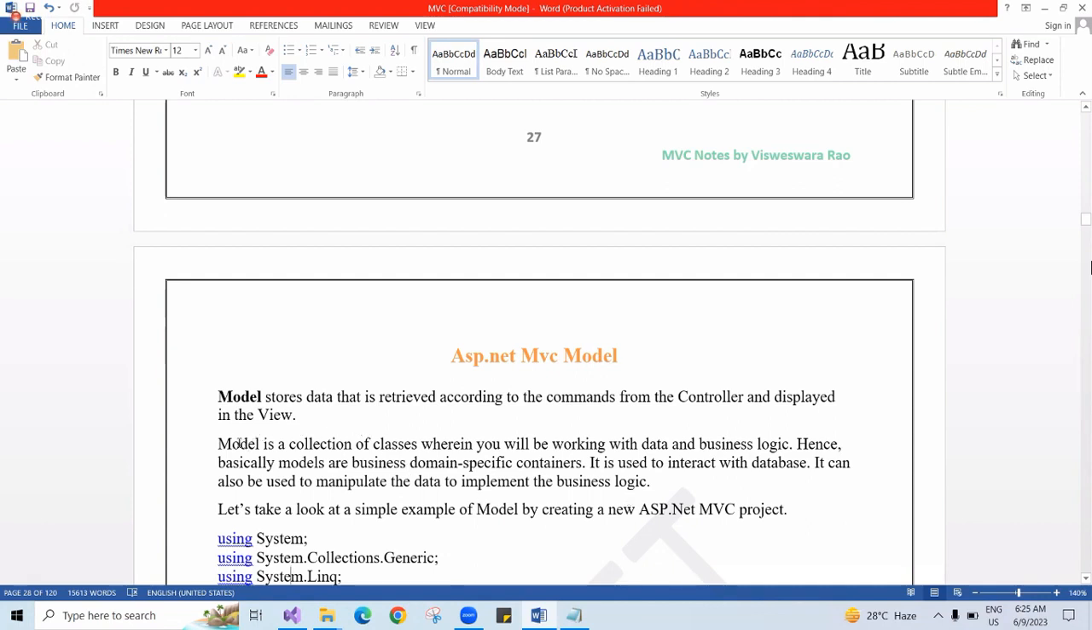So what we are telling, just whatever we discussed now. Model is a collection of classes wherein you will be working with business logic. And basically, models are business domain specific content. It is used to interact with whom? Database. Okay. So for example, sometimes for saving data, sometimes for retrieving data, sometimes for updating the data. Whatever operations we want to do, we always go with the model, and we will perform all types of operations with the help of this business logic code. So this is what model.